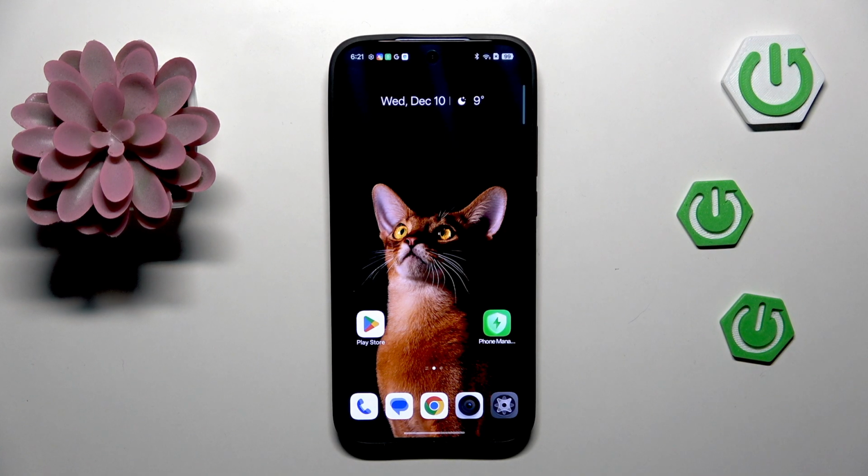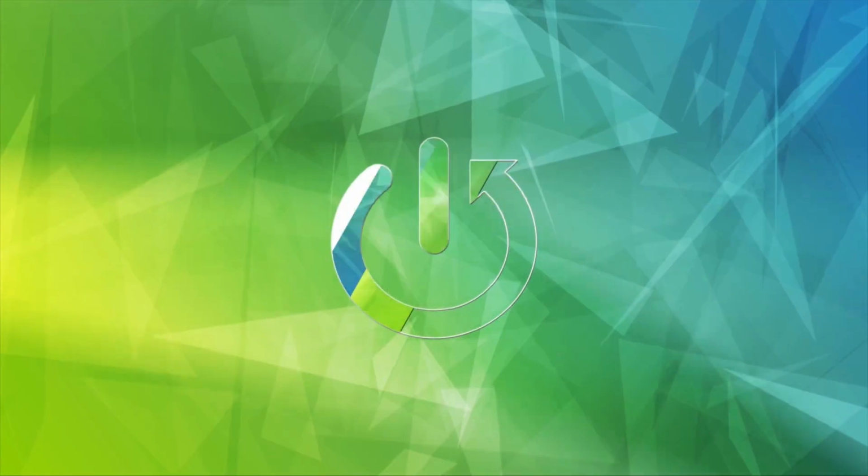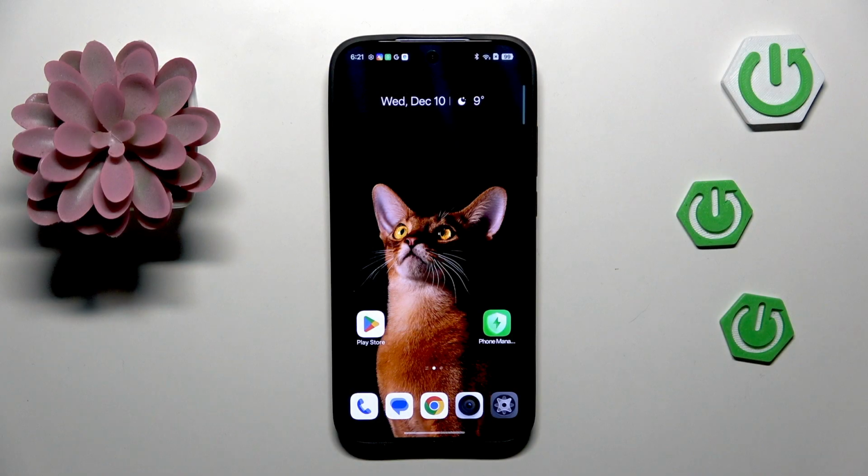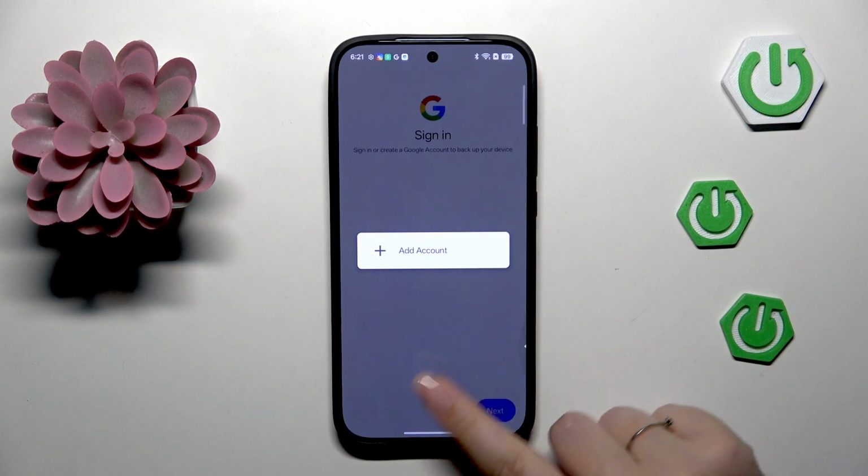Hi everyone, in front of me I've got a REALME GT8 Pro Dream Edition, and let me share with you how to reset network preferences on this device. So let's begin with opening the settings.